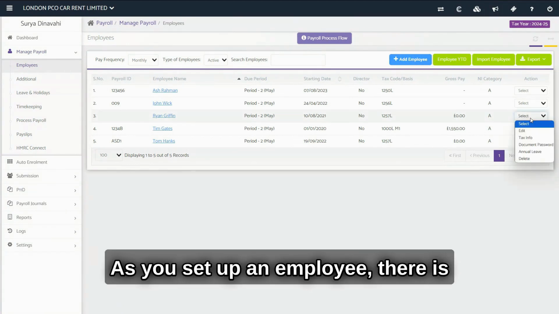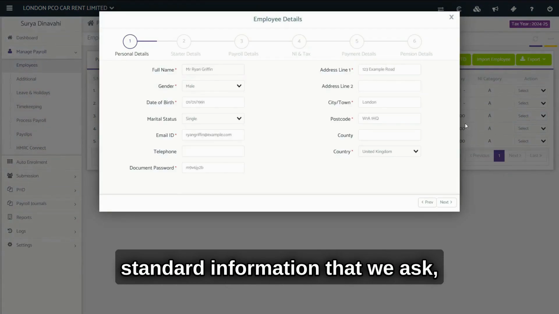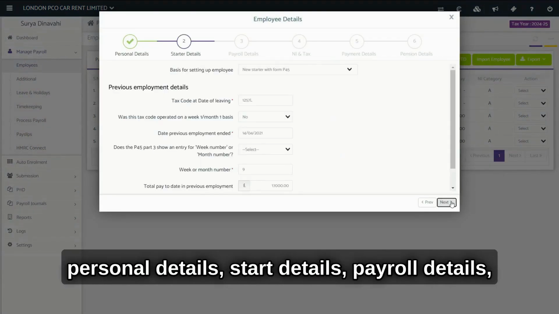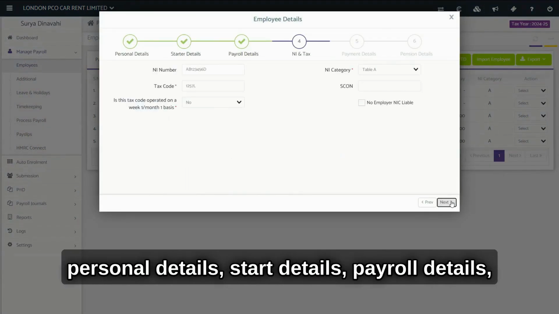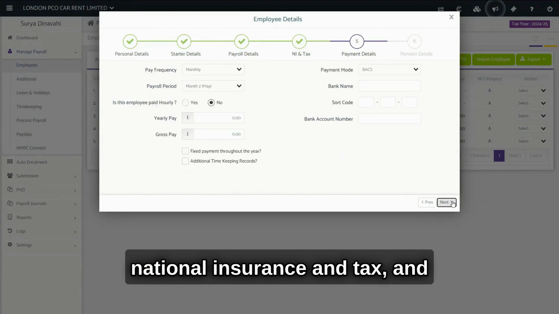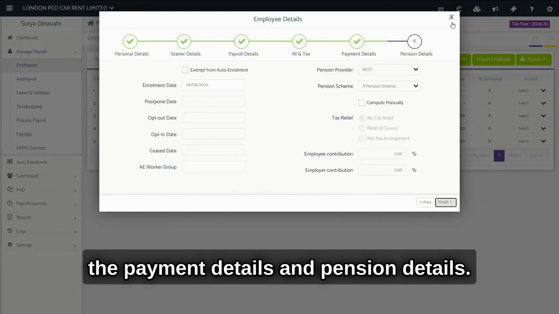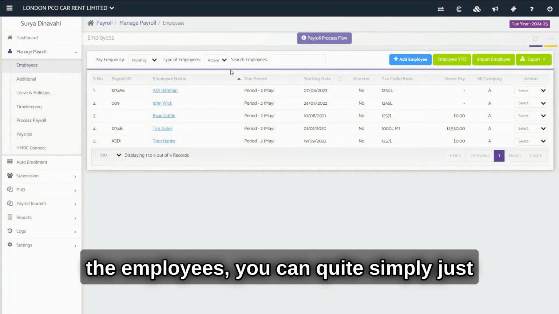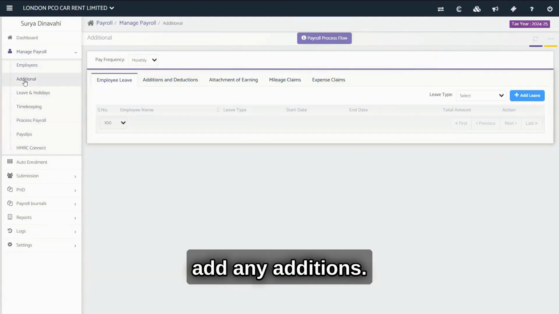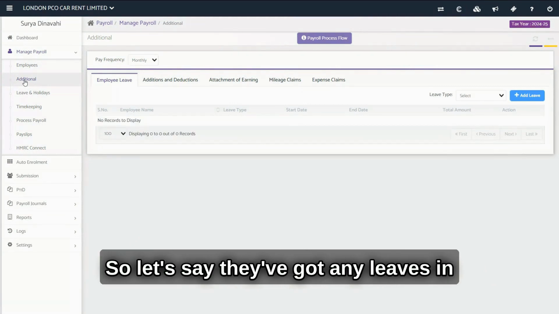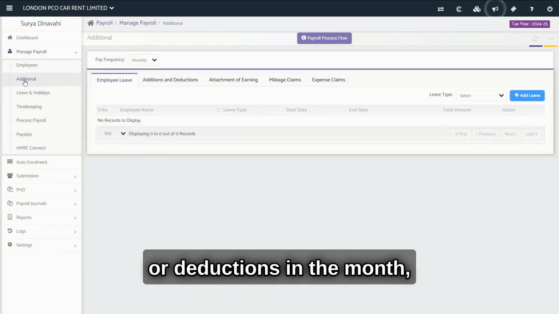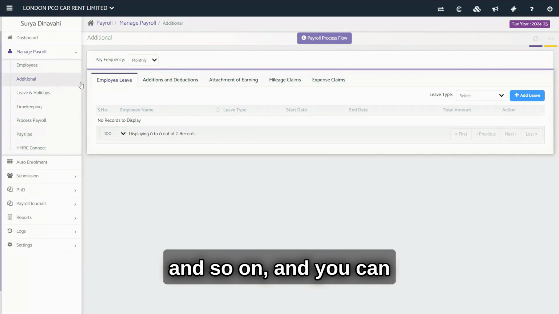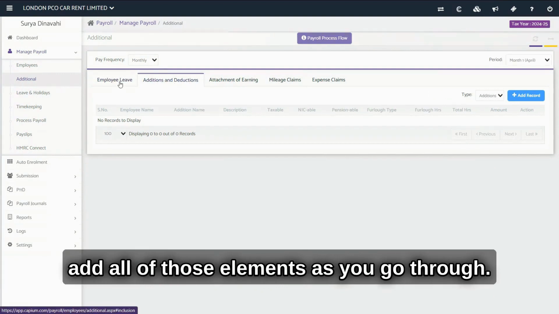As you set up an employee, there is standard information that we ask: personal details, starter details, payroll details, national insurance and tax, and the payment details and pension details. Once that information is up to date on all the employees, you can quite simply add any additions. So let's say if they've got any leaves in that month, additions or deductions in the month, and so on. You can add all of those elements as you go through.